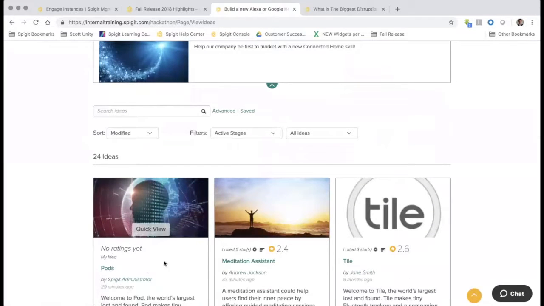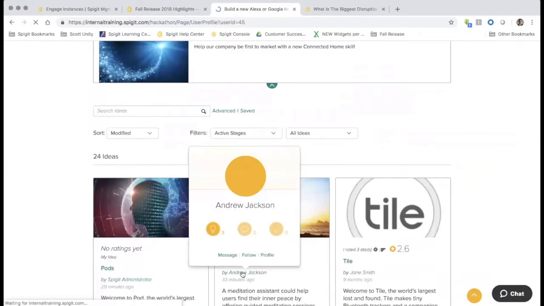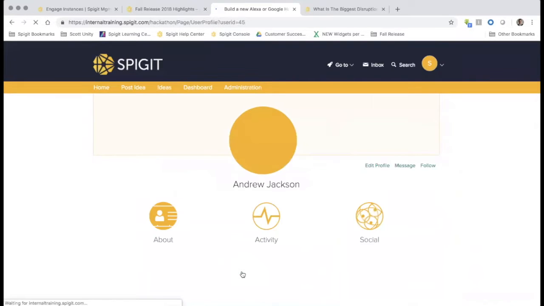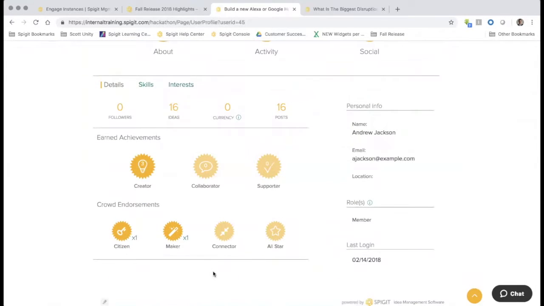So I'll just choose Andrew Jackson here. And since this is not my profile, I can endorse this individual one time per user. As a user, you can receive as many endorsements as possible as long as they're from unique users.